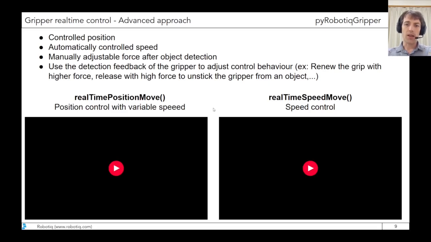So, looking at what is done in the field with this basic approach, and at the behavior of the gripper, which is probably a bit too aggressive, I tried to develop in the pyRobotiqGripper package two functions to control the gripper in real time with a smooth reaction of the gripper: a real-time position move function and a real-time speed move function.